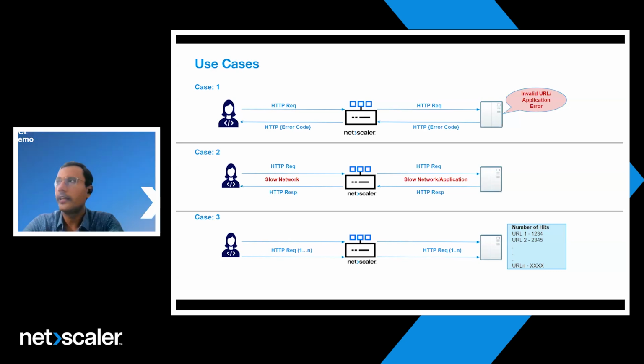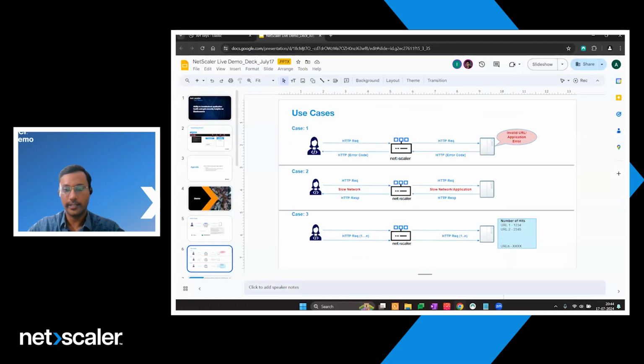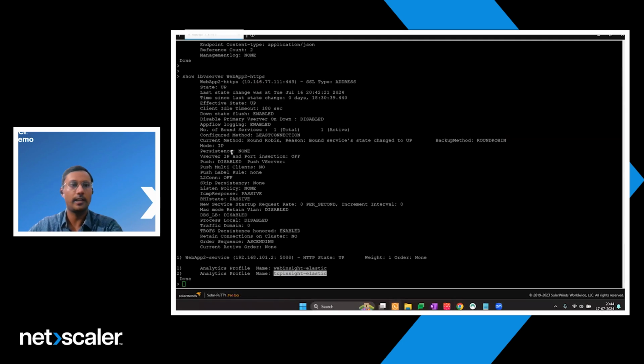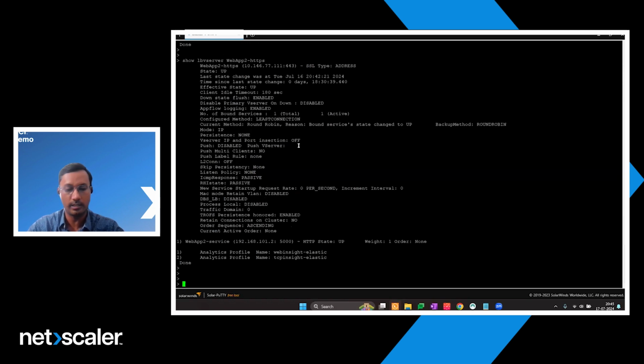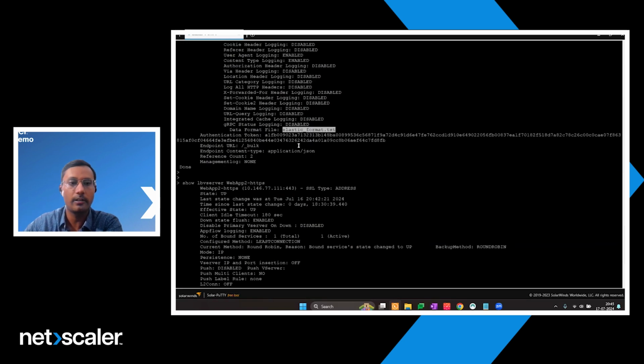So the answer is yes. One option is that when you are creating this analytics profile, there are certain fields that you see that are disabled. That's one option that you can use to not have certain fields. The other option is this elastic format.txt file that lists all the fields that NetScaler sends. This file can be edited to remove certain fields. You can go to the shell, access this file, and those fields can be changed.